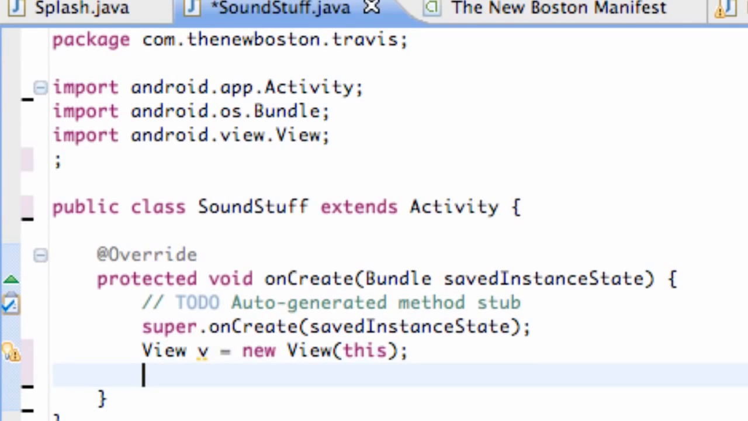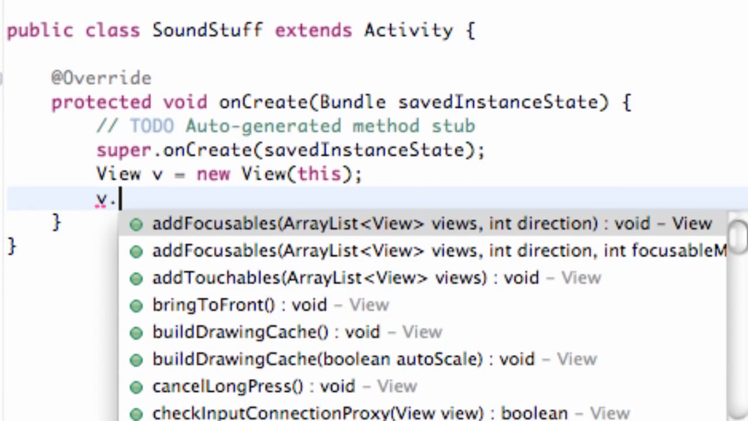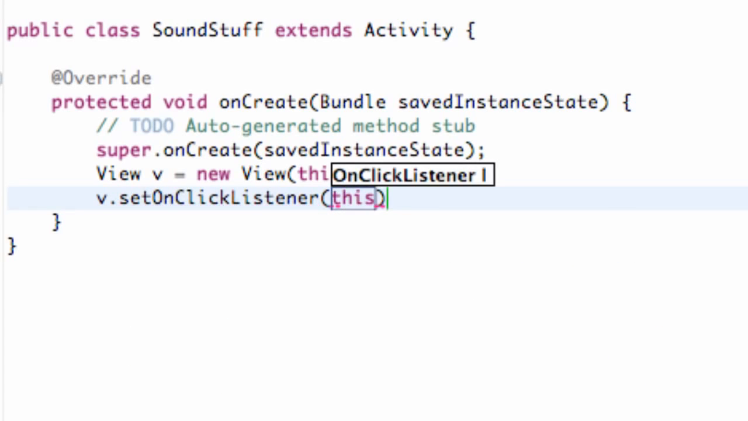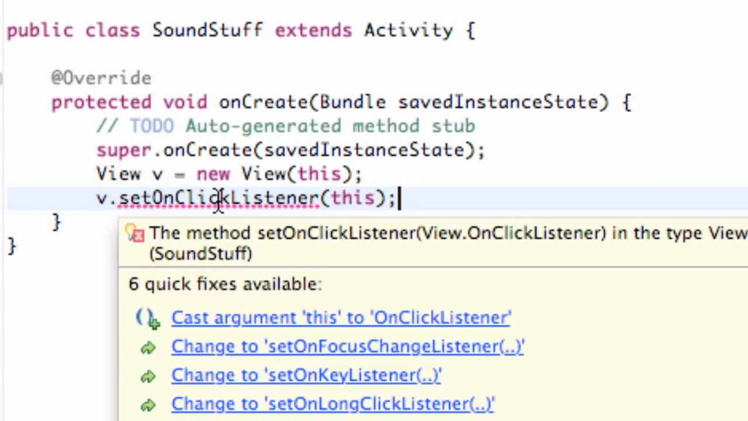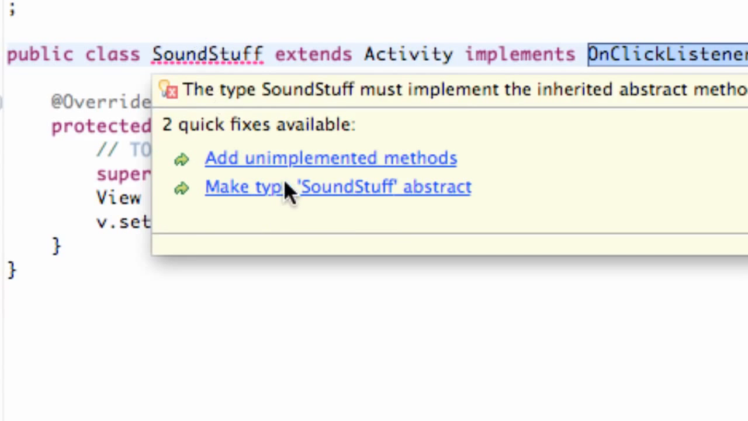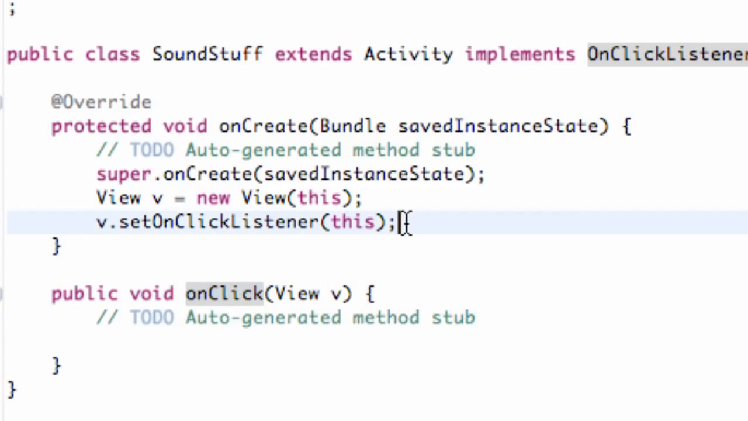Now we're going to say v.setOnClickListener, because whenever they touch the screen, we could use an OnTouchListener as well, but we're going to use an OnClickListener. We're going to say this, and let this activity implement OnClickListener so we can use the method there. Then all we have to do is add the implemented methods, and we have our onClick method. Again, nothing new.